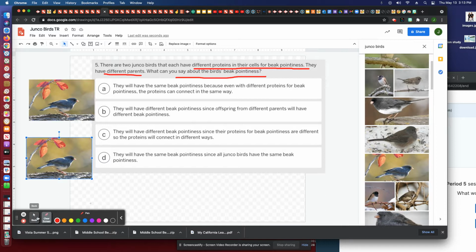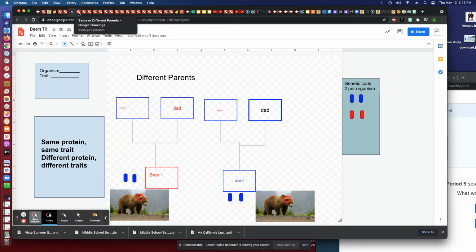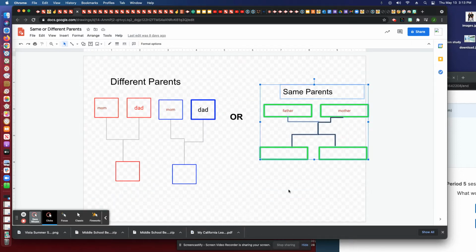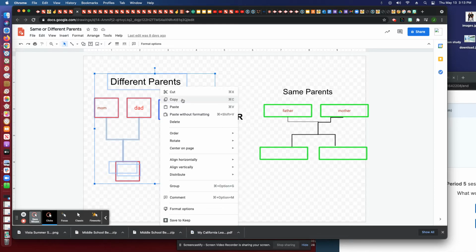Well, let's create a visual here, and let's look at whether they have different parents or similar parents. Those two junco birds have different parents. They don't come from the same parent. Copy.